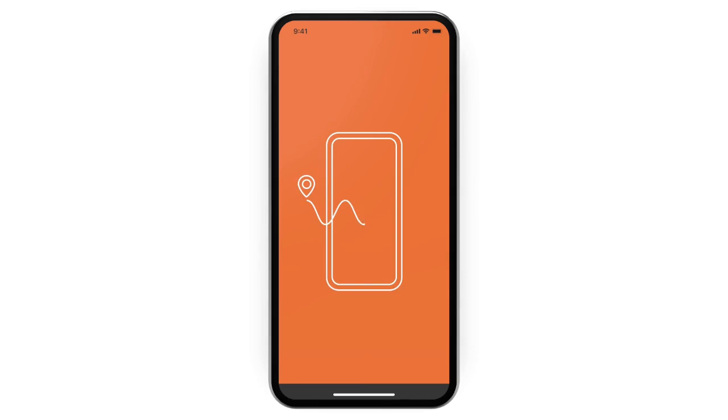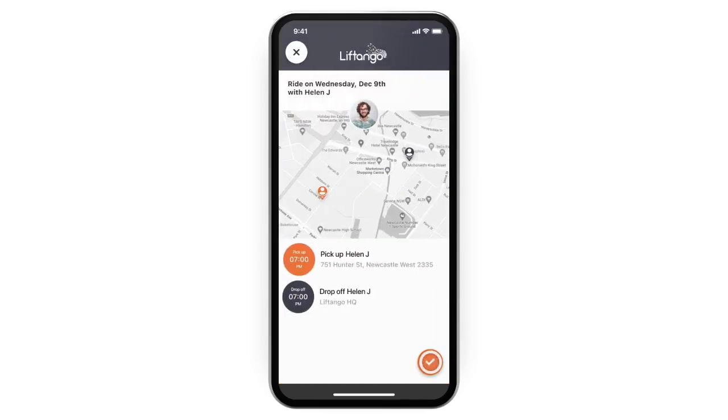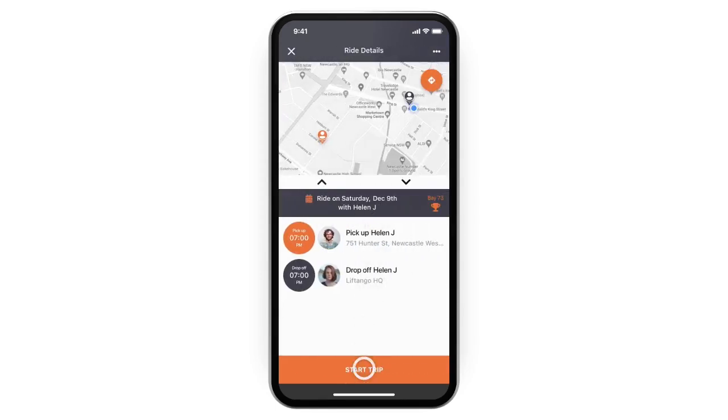Once a match is found, you can review it. Press the orange checkmark to accept and add the trip to your home screen. From here, you can click to start your trip. This will provide some trip details and step-by-step directions to pick up your passengers. On this screen, you will also be told your parking bay number, if applicable.